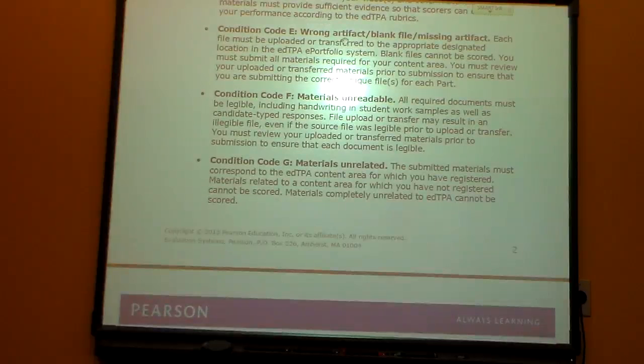E, you uploaded the wrong artifact in the wrong spot. It's a blank file. That one happens. People download these from LiveText, fill them in. They've got the blank one and the filled in one, and they uploaded the wrong one. So please check which file. Look at them first. Make sure you got what you want in there.